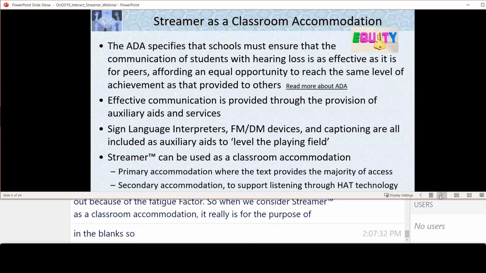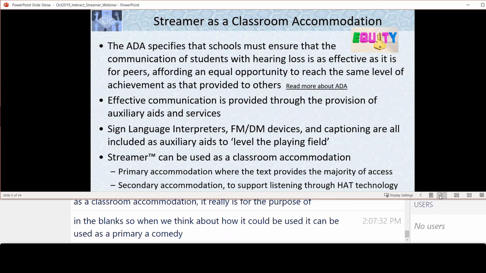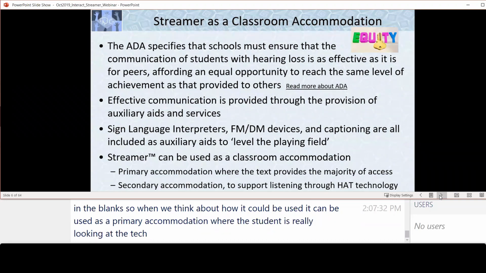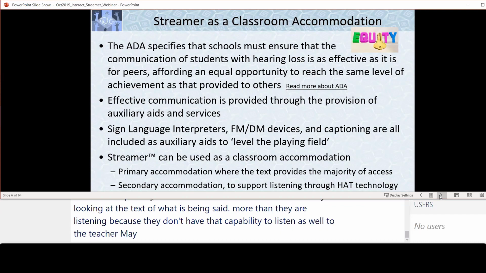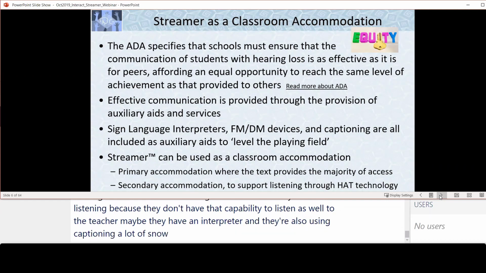So when we think about how it can be used, it can be used as a primary accommodation where the student is really looking at the text of what is being said more than they are listening, because they don't have that capability to listen as well to the teacher. Maybe they have an interpreter and they're also using captioning. A lot of schools are doing that.